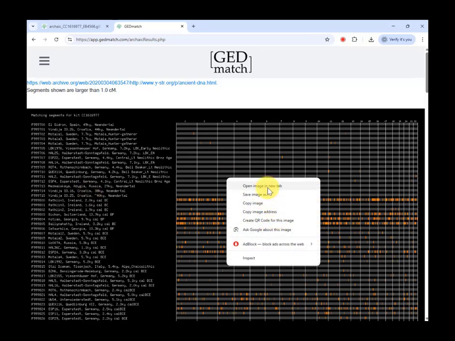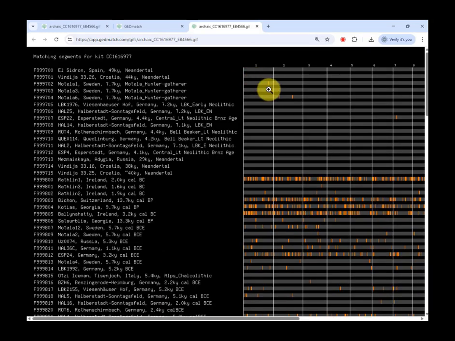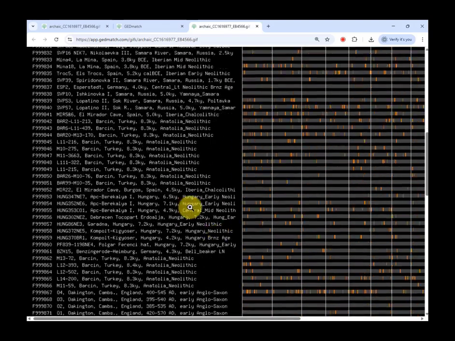Right click, open image in new tab, go into the 400%. I'm scrolling my eye down. I'm not going to take all these extra matches. There's too many to be interesting to me. I'd rather work with that smaller number at the higher centimorgan range. But I do want to grab any Neanderthal matches, and I'm just scrolling my eye down. Neanderthal, no, not matching. Keep scrolling.